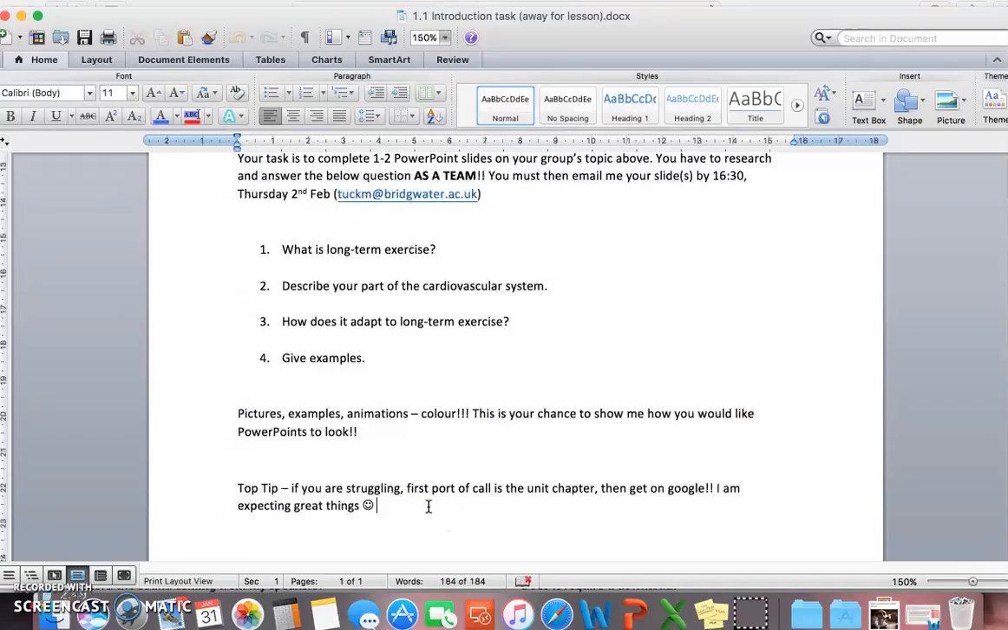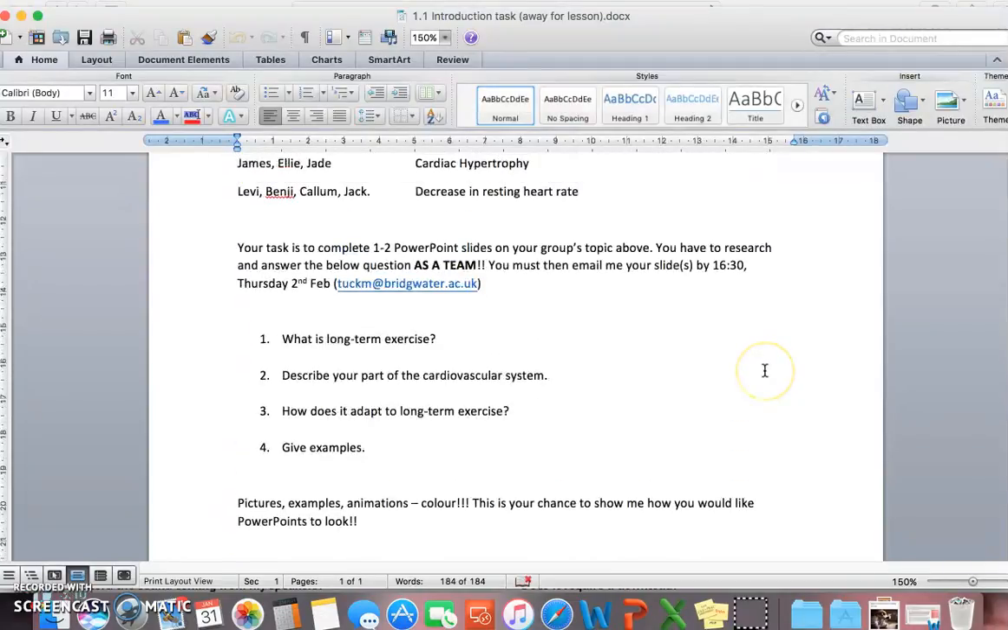Okay, so if you're struggling, first thing you need to do is the unit chapter. Like we say all the time, the unit chapter is there, and it contains nearly all the information you need. However, Google is also our second best friend. I would want you to all look on Google and get some independent research going within your group. Like I said, I'm expecting great things.